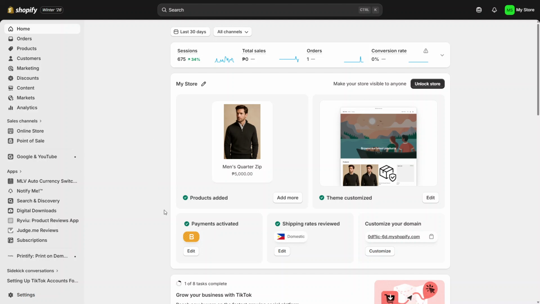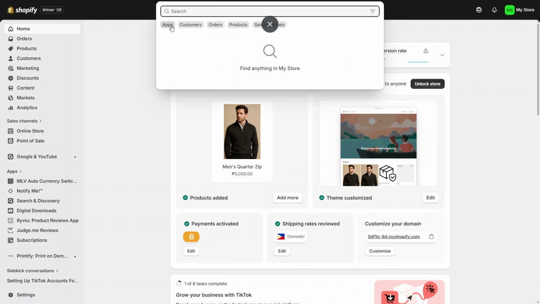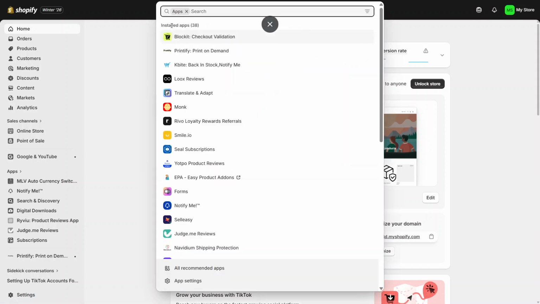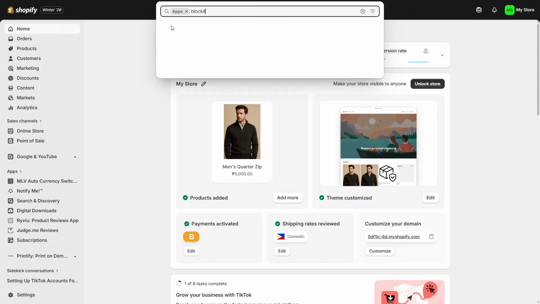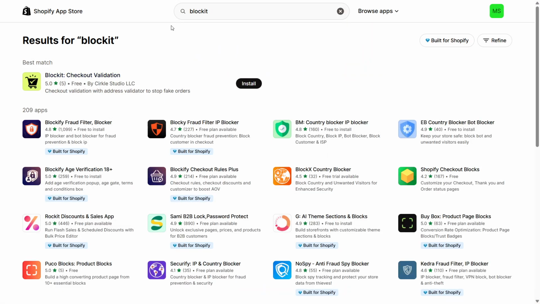Start by logging into your Shopify admin dashboard. At the top of the page, you'll see the search bar. Click into that search bar, then from the drop-down options, choose Apps. In the search field that appears, type Block It and hit Enter on your keyboard. This will open the Shopify App Store. In the search results, look for Block It Checkout Validation. Click into it, install the app, and follow the on-screen installation prompts until it's fully added to your store.